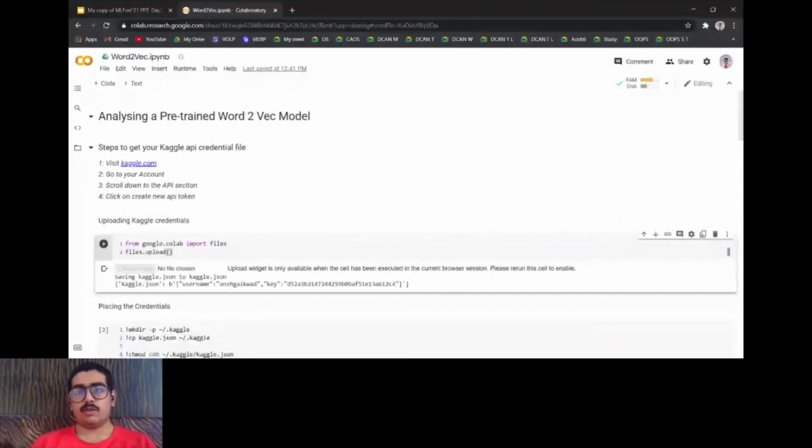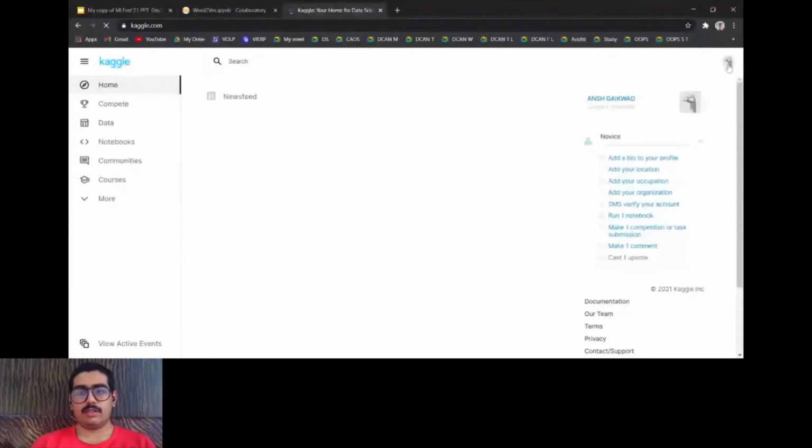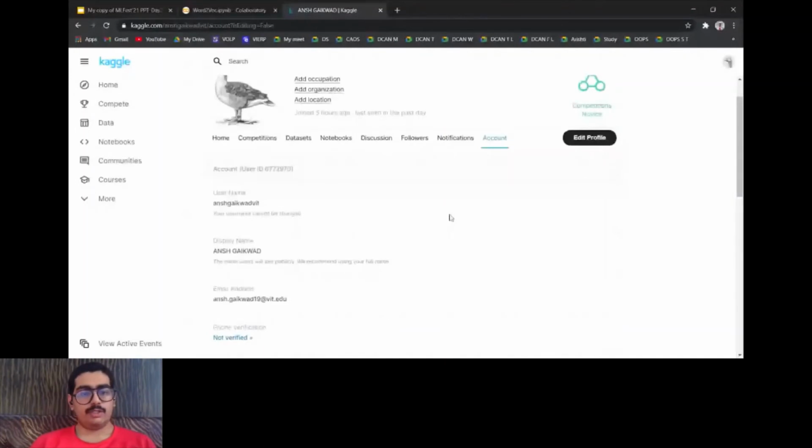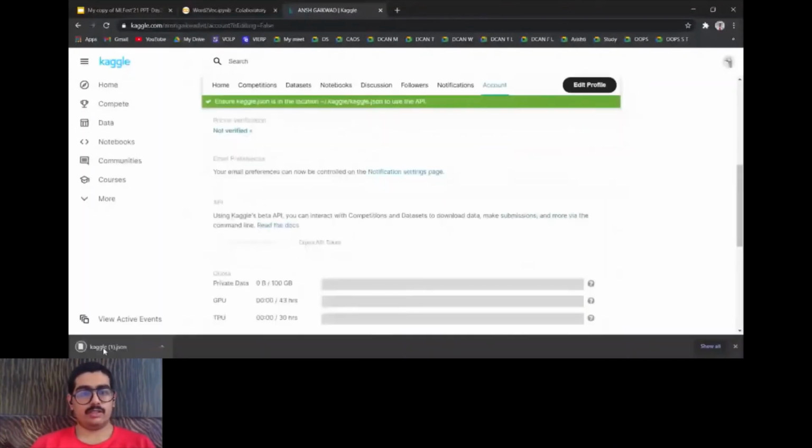Just go through it, like how can we create an API credential. So go to account. Here you can see API, and when you click on create new API token, it gets downloaded and saved. Then after it is downloaded, I'll go through the process.